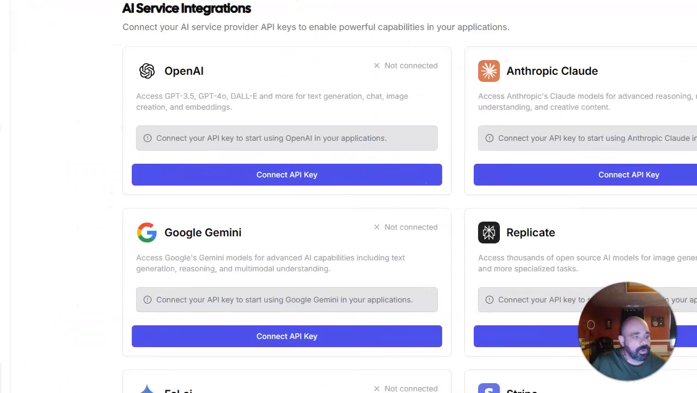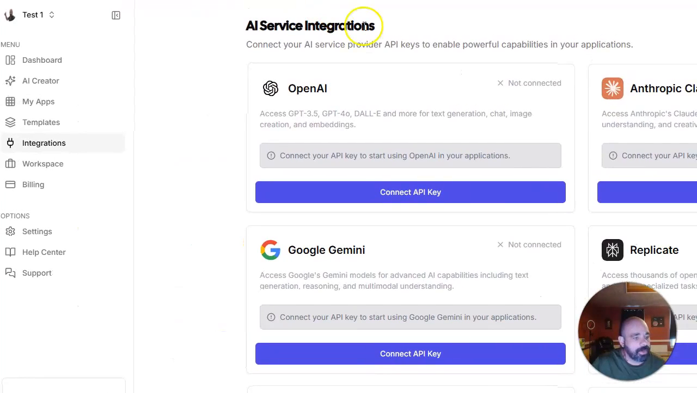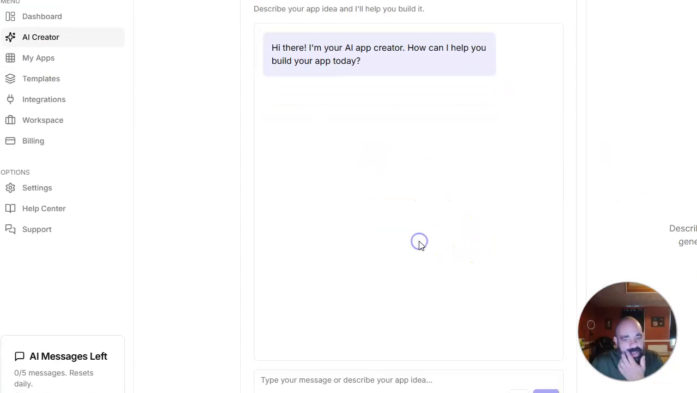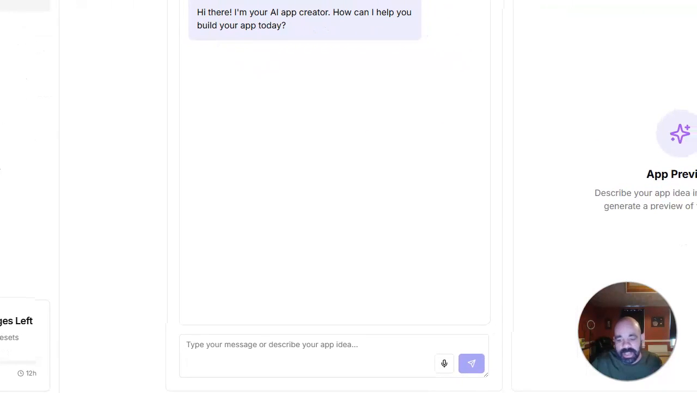Okay, so now I'm going to show you the second way to create an app with this. I'm going to click on AI Creator, and I'm going to create a new app, and it's going to give me a chat. So now I can just type in what I would like this AI to create. I can tell it to create a diet planner or something like I just showed you, a YouTube thumbnail planner or an image creator. But what if you want to create something else?